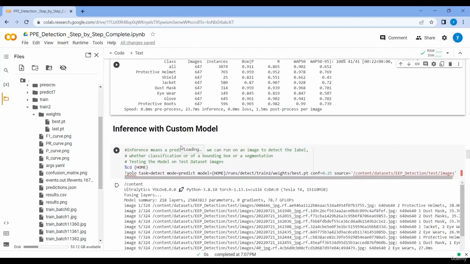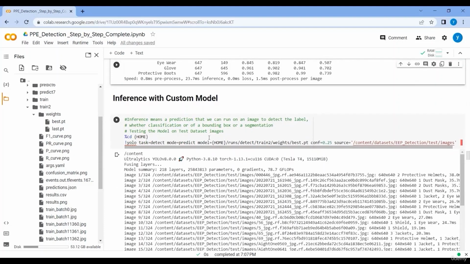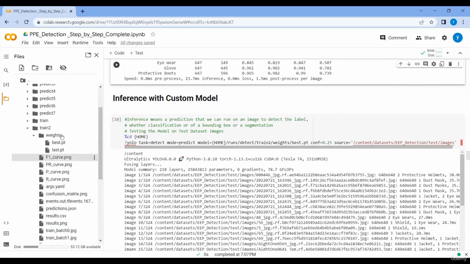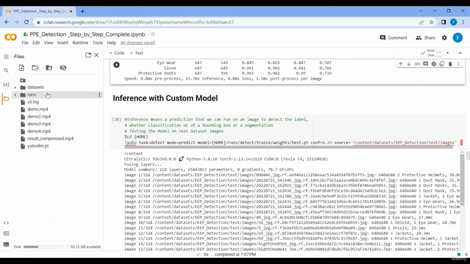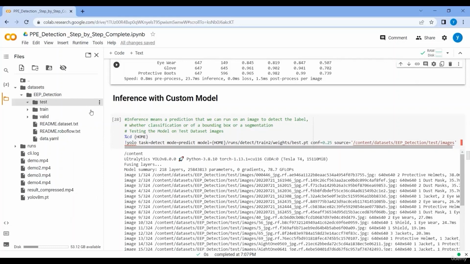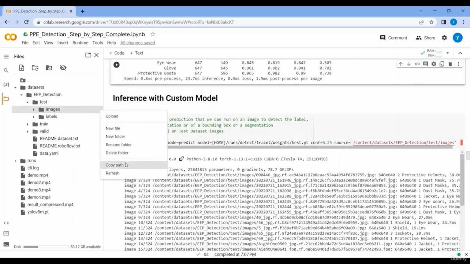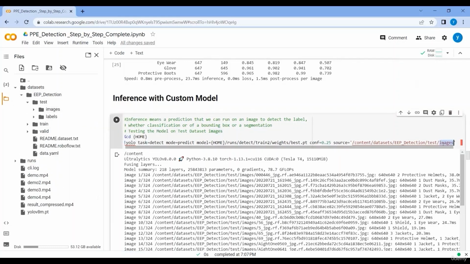Now we are doing inference with our custom model. Inference means a prediction that we can run on an image to detect the label, whether it is classification, a bounding box, or a segmentation. Here we are testing the model on the test dataset images, so I pass the path for the test dataset images. For example, let me show you. Here we have the dataset and here we have the test images. I have just copied this path and pasted it over here.